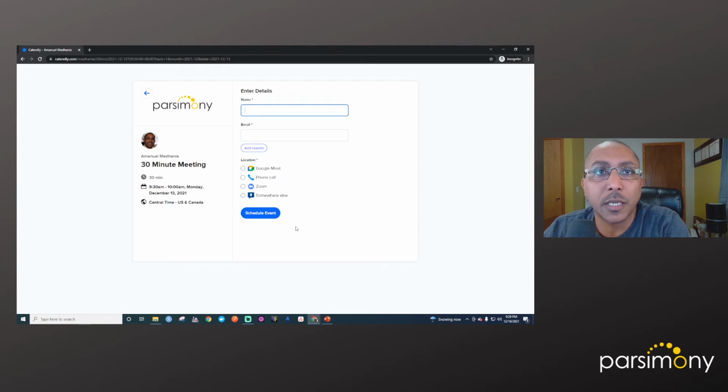And what happens when they schedule the event is they'll get an email confirmation on their calendar tool, and then I'll get an email confirmation and it'll appear on my calendar, and it'll book up that slot so that other people can't book that same time.